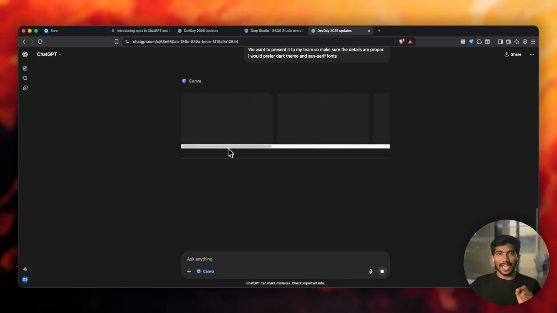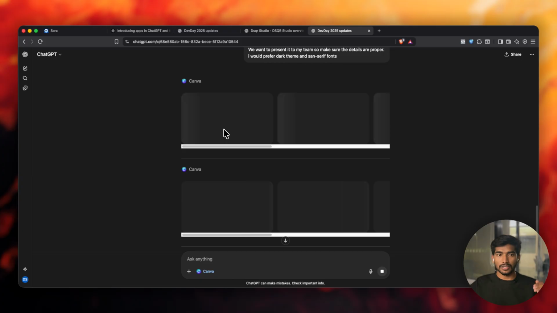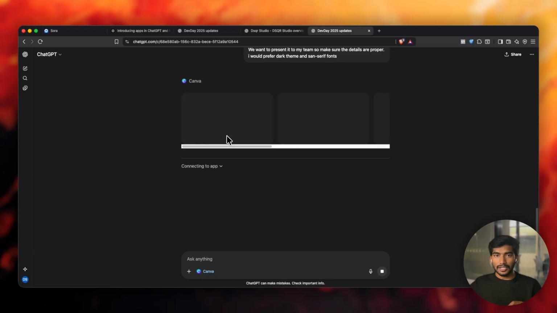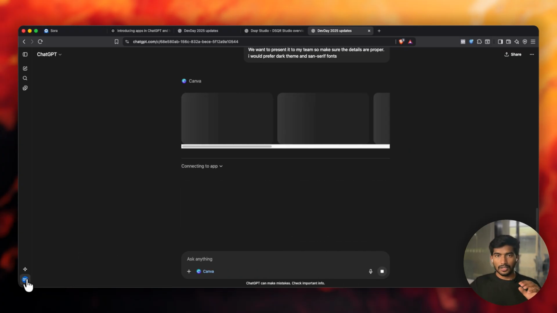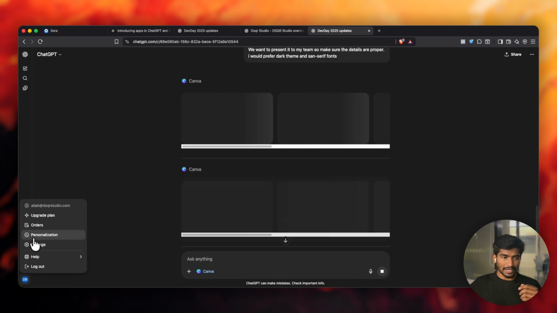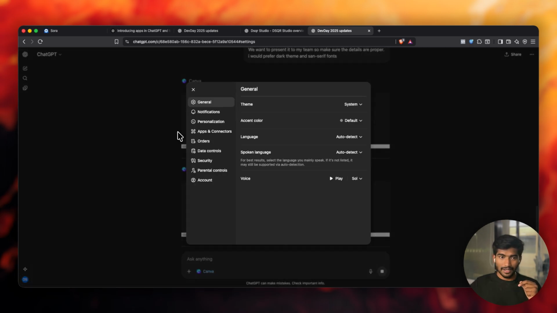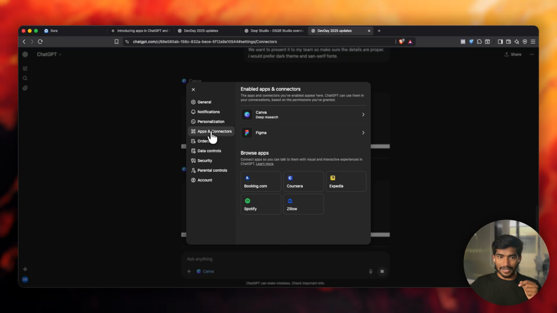And if it is your first time, it will ask you to connect your account with ChatGPT. So let's say, for example, if Canva is there, it will ask you to connect your Canva account with ChatGPT. Another way is that you can also connect through your settings. You can also connect other applications through your settings. So go into settings, and here you can go into apps and connections. And this is what you can see.